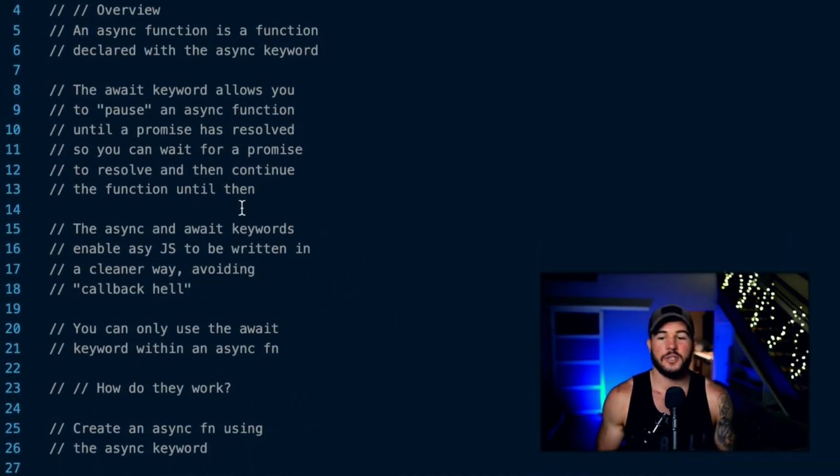An async function is a function declared with the async keyword. So async is a keyword within JavaScript that you can put before functions, and that tells JavaScript, hey, this is an asynchronous function. And then the await keyword can be used within an asynchronous function, and it needs to be used within an asynchronous function, but it allows you to pause your async function until some promise either resolves or rejects.